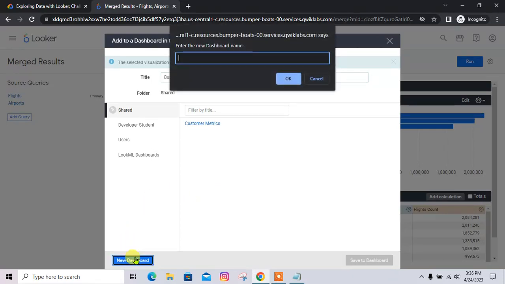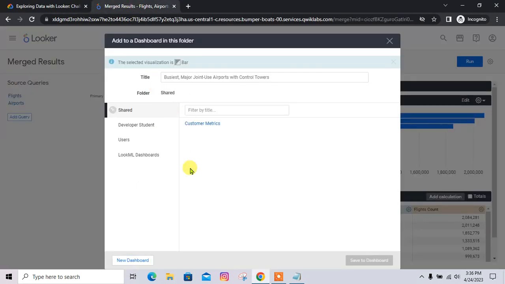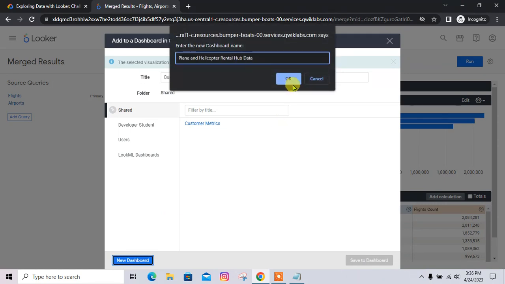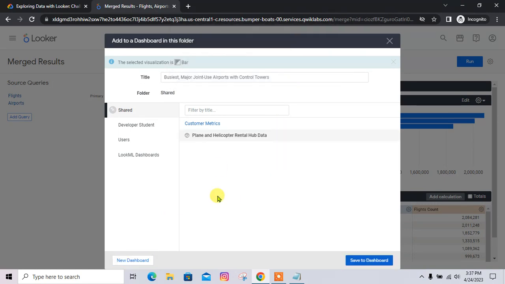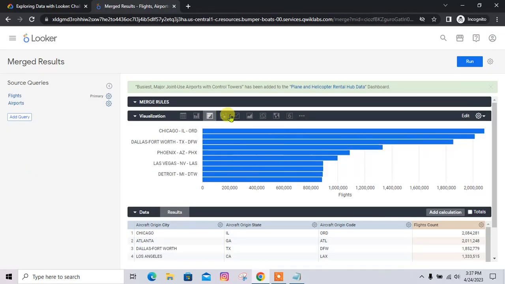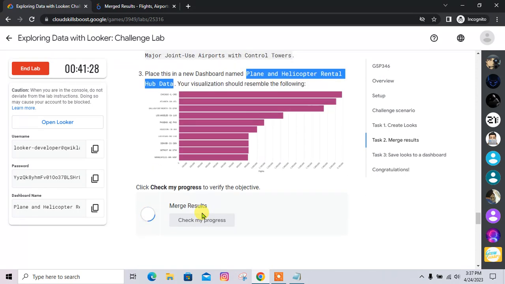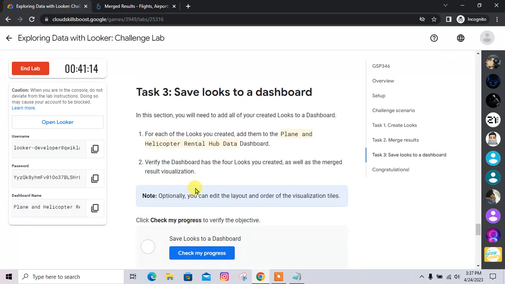We have to create a new dashboard too, and the dashboard name is something like this one. So copy this dashboard name and new dashboard name, write it here, click OK. So this is our new dashboard, and click save to this dashboard. Perfect. New dashboard and save this to dashboard. Yeah, okay, so our task is completed, and we can check this thing. Let's see. Yeah, perfect. Now we can move to the task 3.